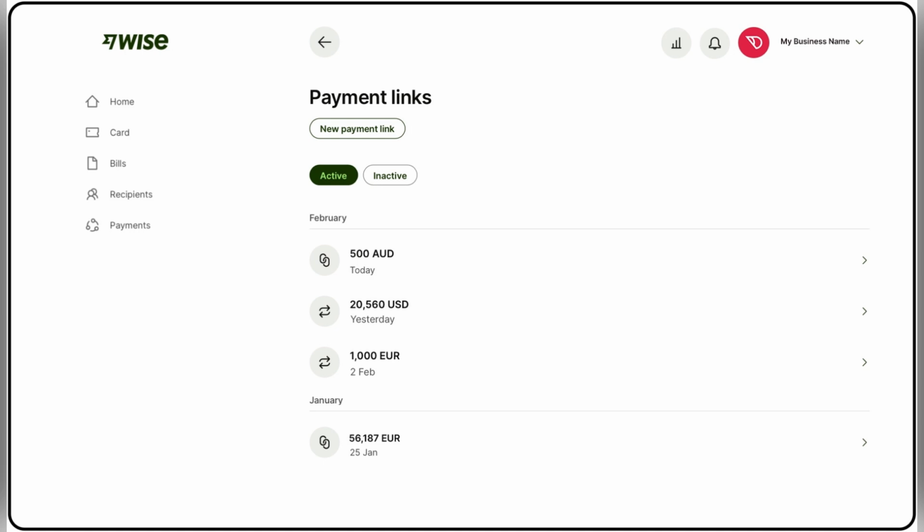If you ever want to check the status of your payment requests, go back to the Payments tab and click on Payment Links. You'll be able to see all your links there, active, inactive, and even expired ones. Single-use links expire if your customer doesn't pay within 30 days, or 30 days after your deadline if you've set one. Reusable links, on the other hand, never expire and are great for recurring payments from the same client.